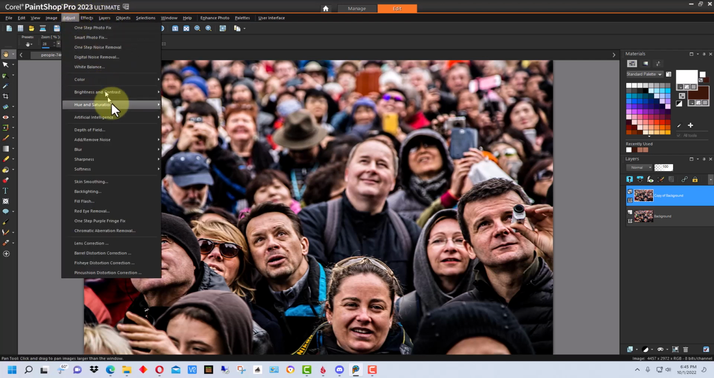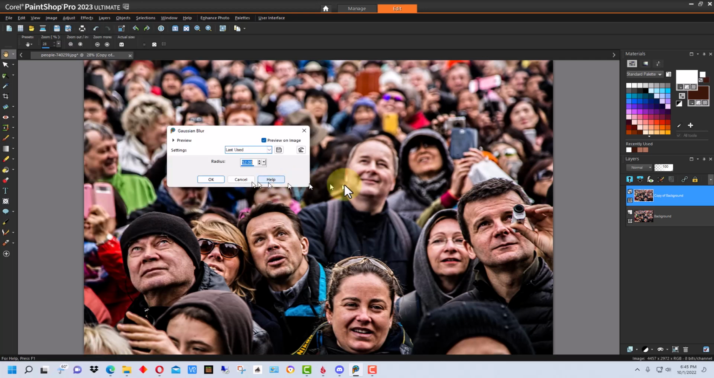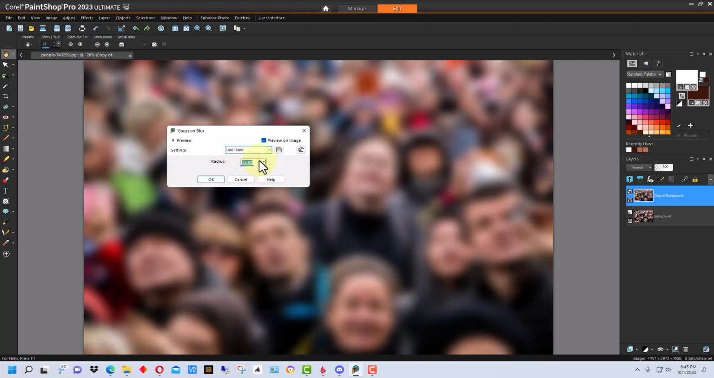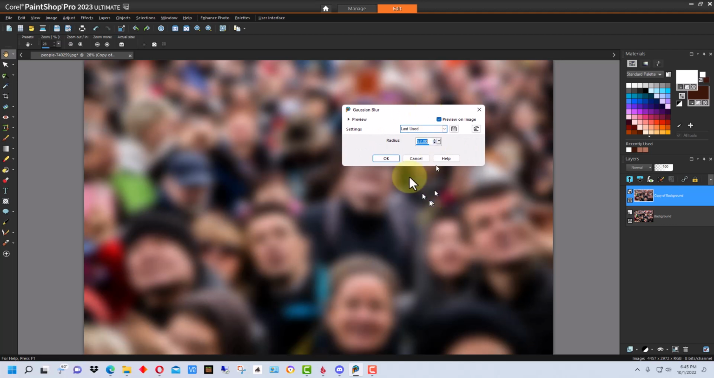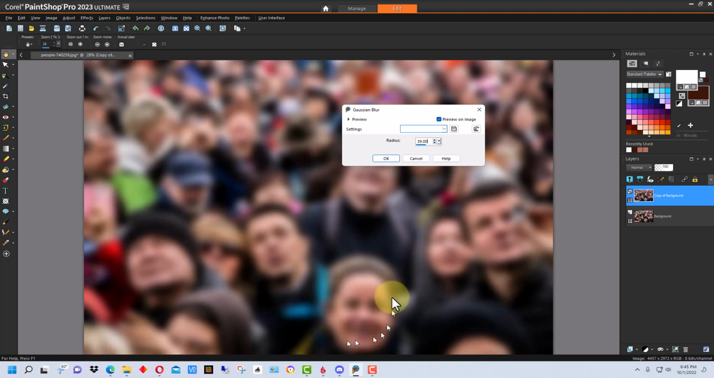So let's go back to adjust again, and we're going to go back to blur, Gaussian blur, and it starts back here at 52, and that's pretty good. You want some detail to show that it's a face, because it looks a little bit better if you can kind of see that it's a blurred face. But you don't want it so unblurred that you can tell who it is.